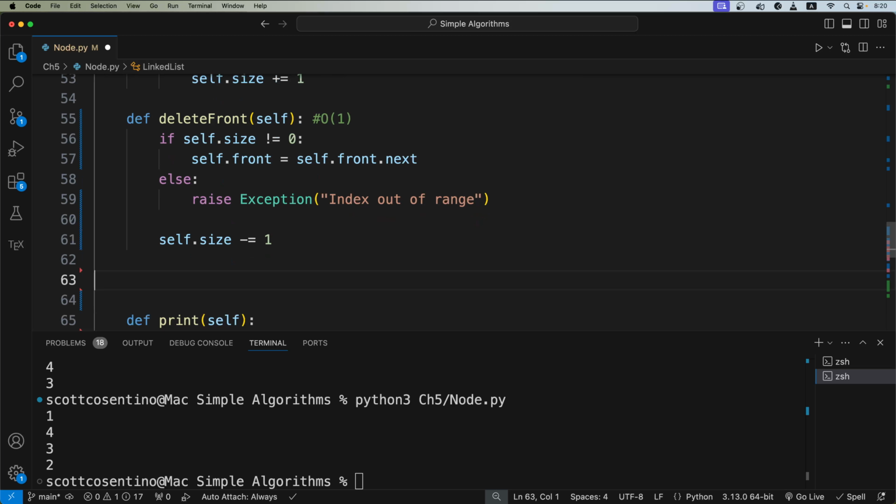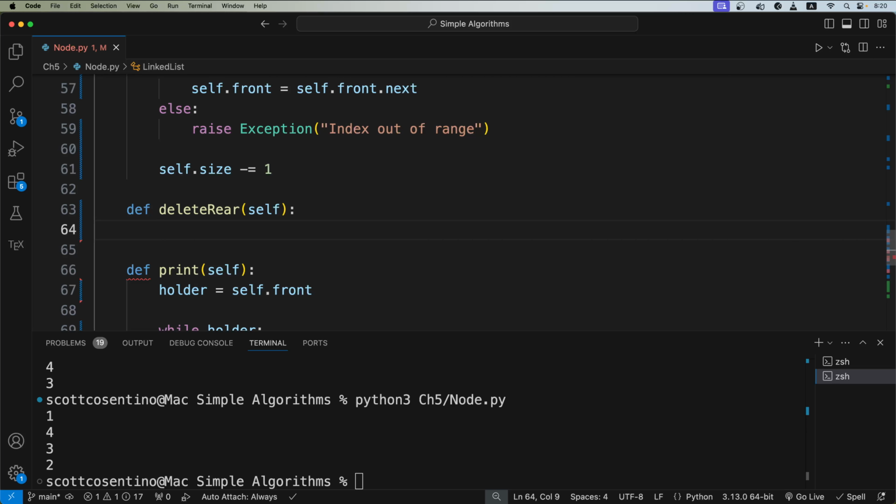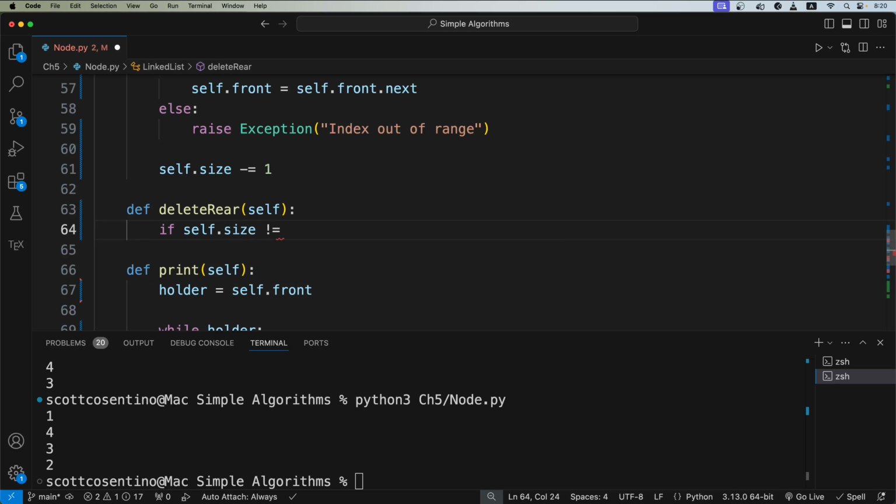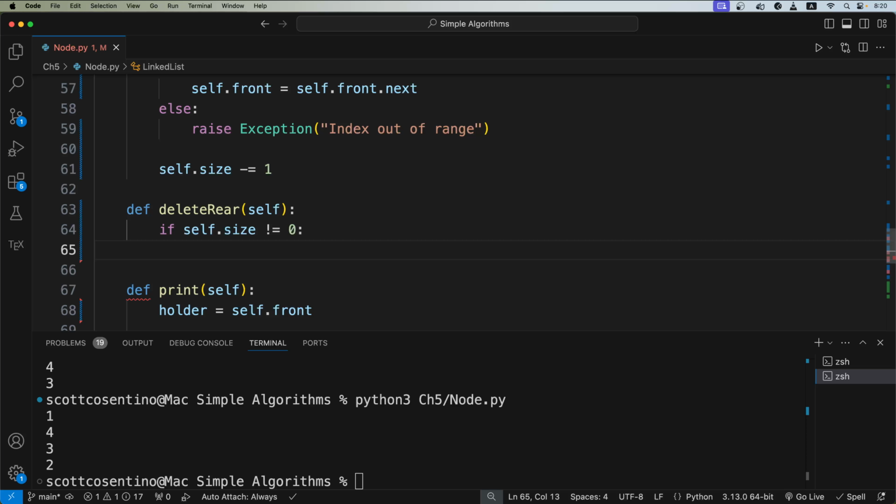Now the deletion from the rear is where we start to run into a bit of trouble. And this is actually one of the main places where a doubly linked list is going to be important for us. With the deletion from the rear, we could start the same way. But what we'll quickly realize is that there's no way to get rid of the rear value. There's a reason for this.